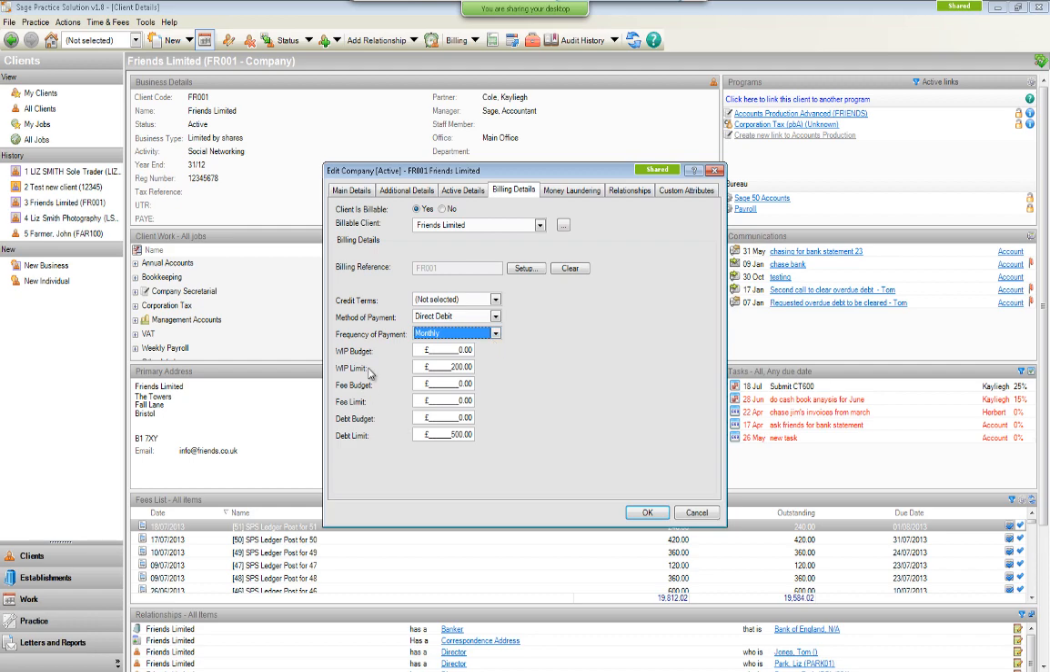Frequency of the payment, and then you can also set up budgets and limits within the software, and you can set that for work in progress, fees and debt, and again the software will flag up if you hit any of those limits.